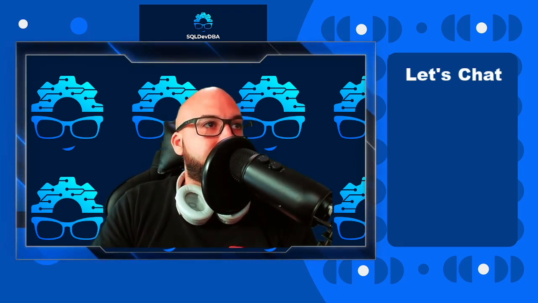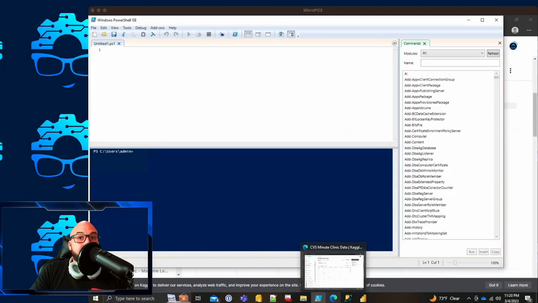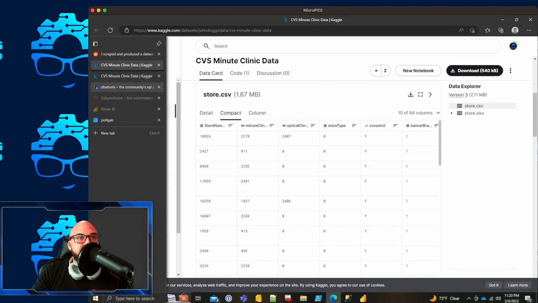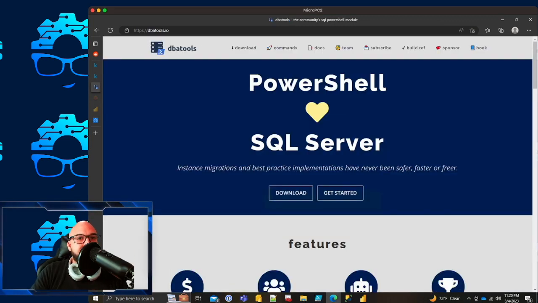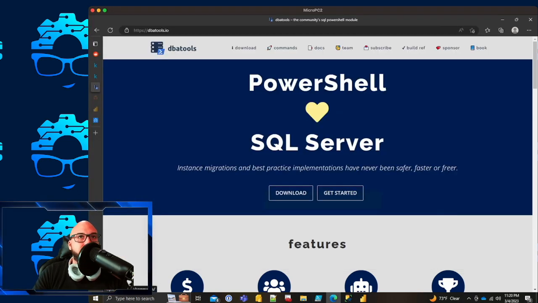All right, so let's get back to importing this data set. I love DBATools. I don't know how many times I need to say that. I love using it for importing, and that's exactly what we're going to do now. We're going to use DBATools to import these files, or this file, the CSV.